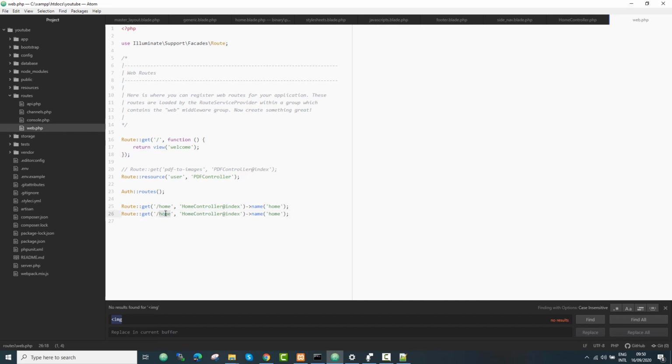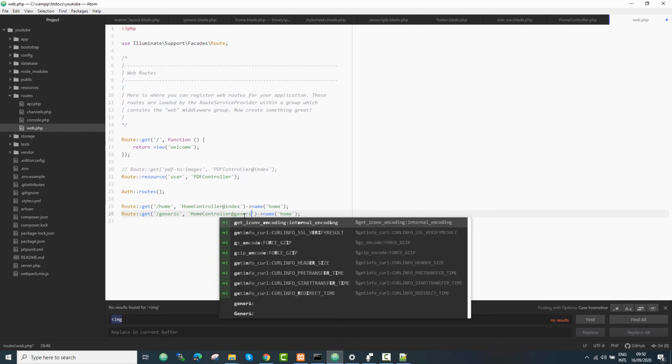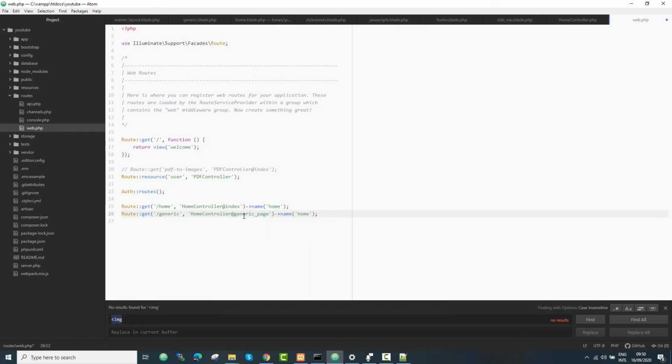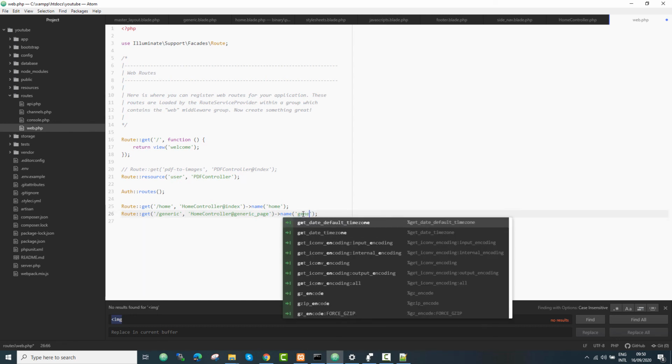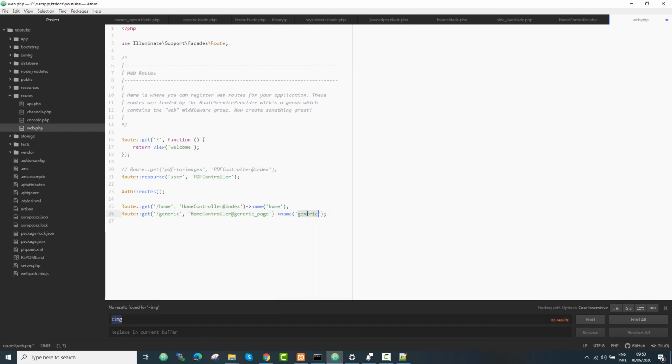and we are going to register a generic page or whatever. This is the URL that goes to the browser. It is not a must that this should match the view name. You can just name it anything. We are going to use generic. So in the home controller we are going to mention generic_page. Right here we can use the name as generic, and it must be a unique name. It should not match any other.